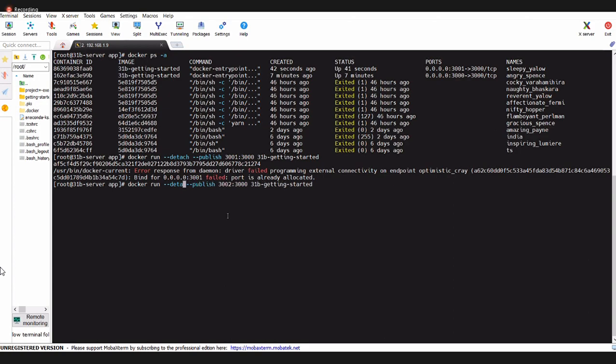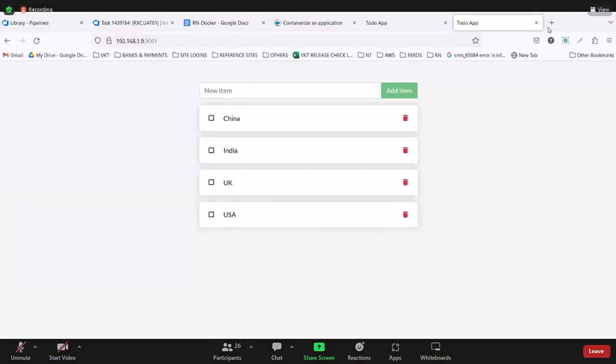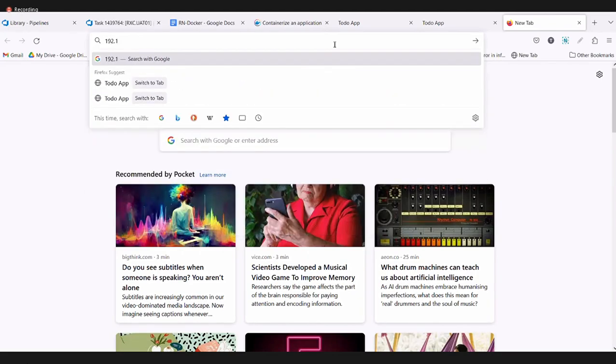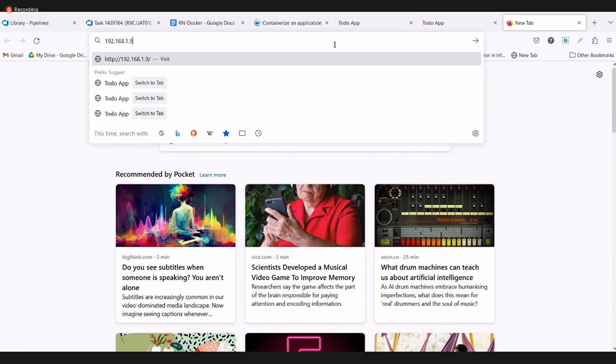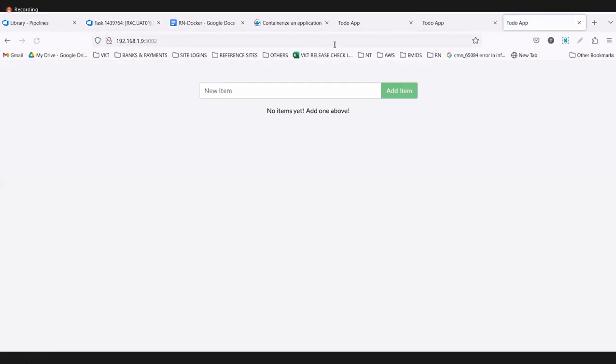Now I intentionally remove this. Okay, I'm not using any detach, and see what happens. I'm just pressing enter. See, I lost the access to the terminal now. I lost the access, guys. It will not come back. It is entirely live. The terminal is live. And you just go back to this one, 192.168.1.9 colon, this time 3002 port number. Again, this is new.